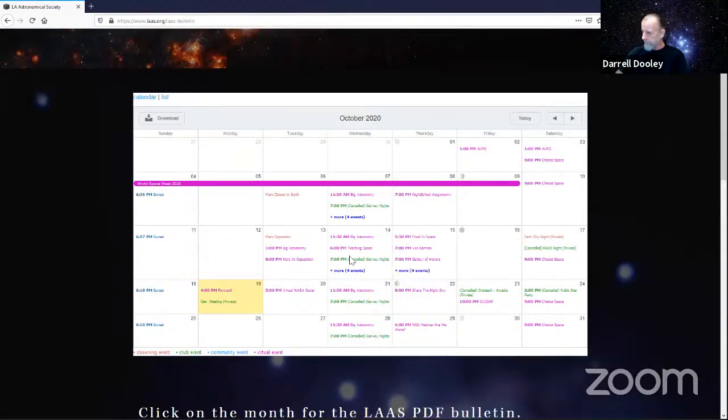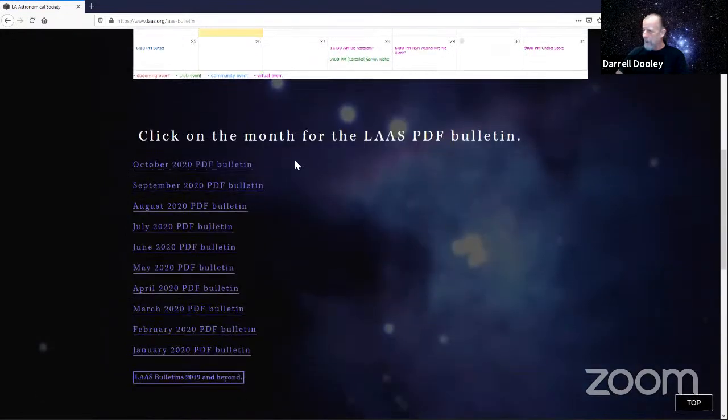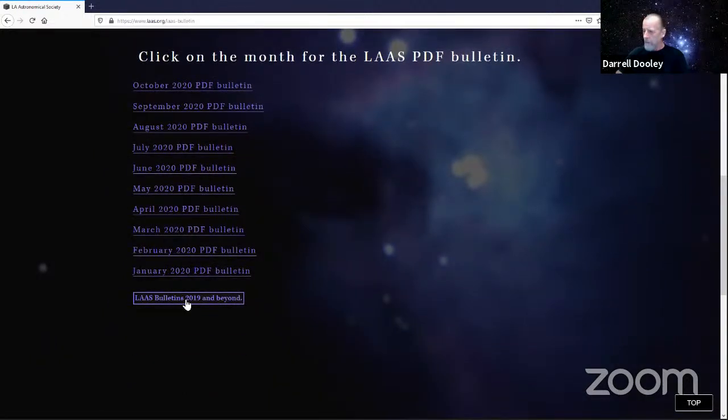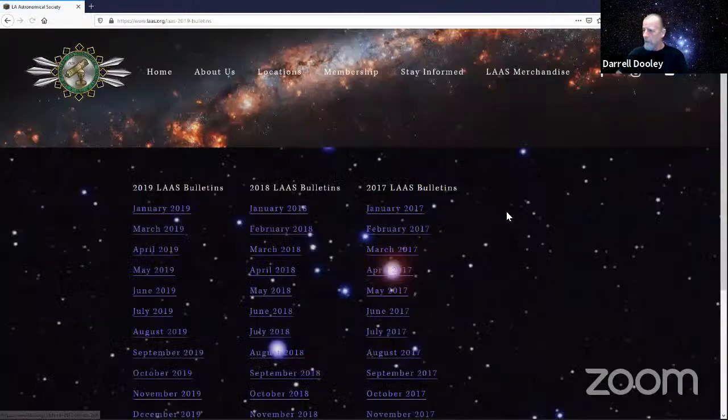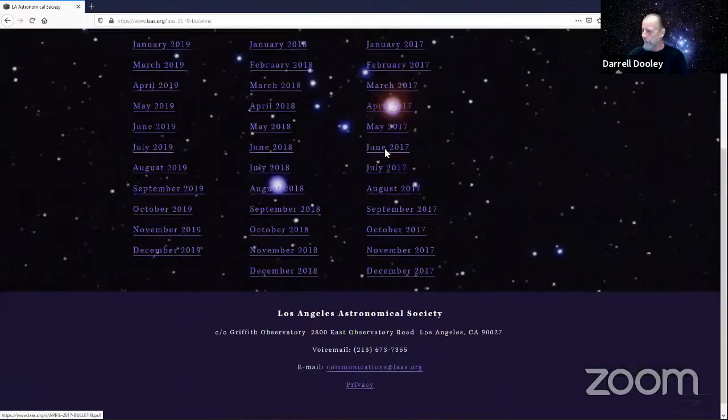And then right below this are the PDFs of our bulletins, starting with our current bulletin down to the beginning of the year. And if you need to go back further, you go to 2019 and beyond. Here are all the bulletins that I've had time to put up. I think I have 16 and 15 as well. But all the bulletins from those months and those years are accessible here.